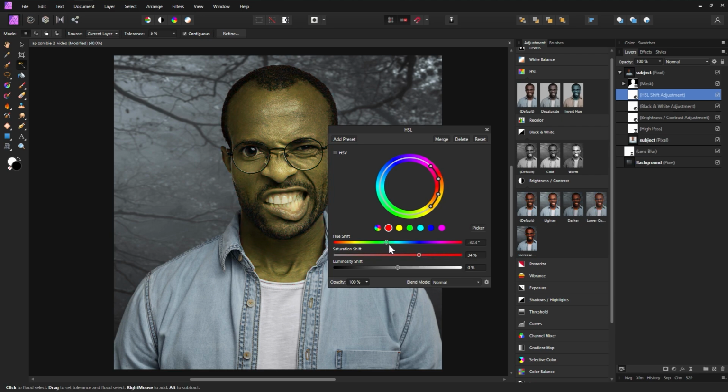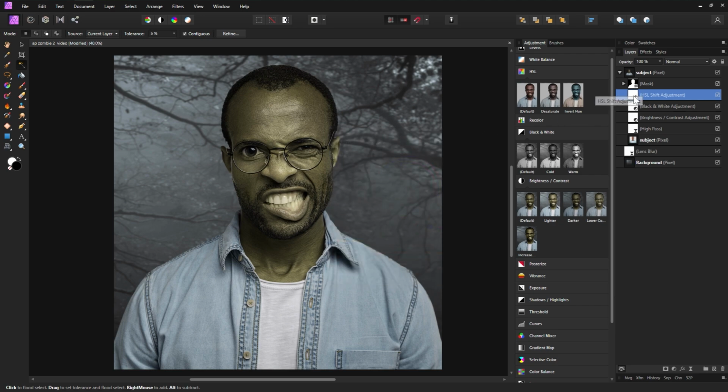So, we want to find a nice rotten green color. I found that for this skin tone, a hue of negative 35, a saturation of negative 1, and a luminosity of negative 10 worked really well. Like most things, these settings will change from image to image and depend on personal preference, what shade of green you want him to be, or any shade of color, really.